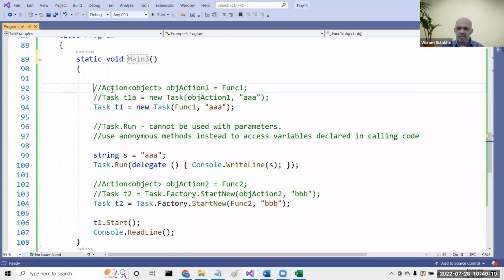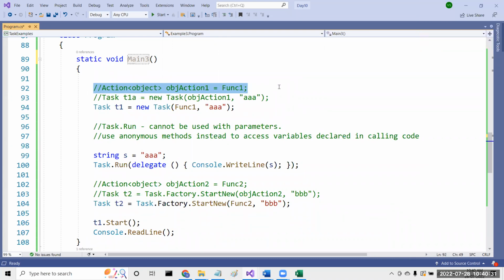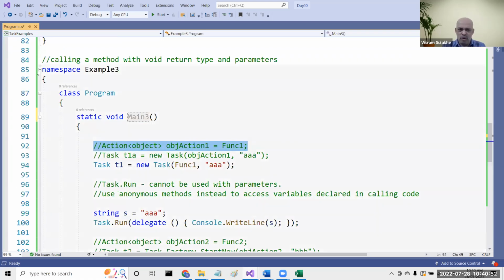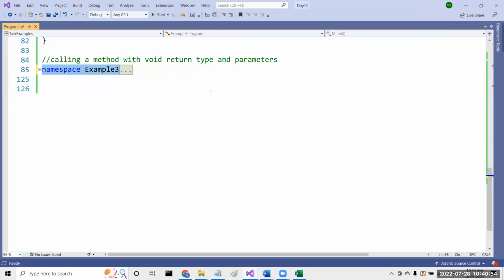What would change here? First change that you would have is what? Action will change. Delegate type. Okay. So if action changes, to what? To Func. Right? Let's see how this changes. Let's see what all changes here.